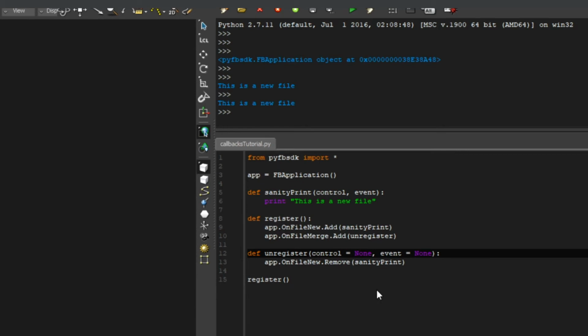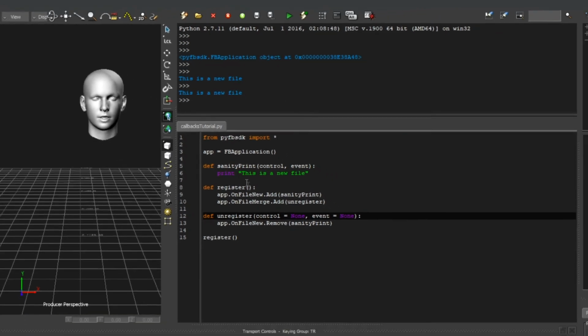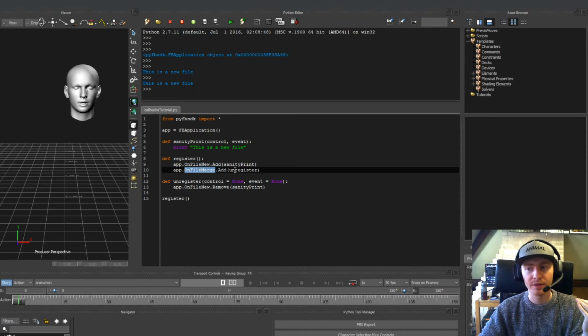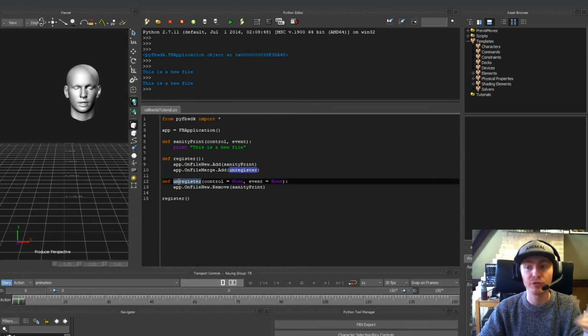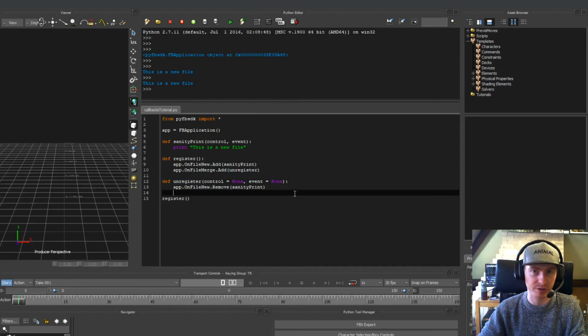What happens if we merge something in now? So if we go to merge, and I'll just merge in a file there. So I think it's a facial file with some animation. There we go. Oh, look at that. We didn't get an extra statement saying "this is a new file." And that is because once we've hit that merge, it knows that we've registered unregister on the merge. So unregister gets triggered, and it says, hey, on file new from this point forward, remove sanity print. We don't need it anymore.